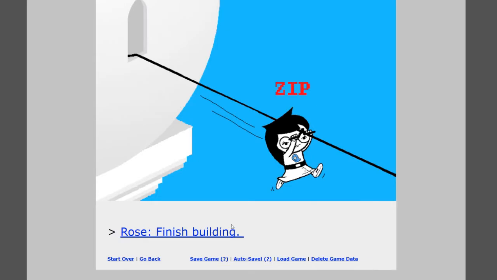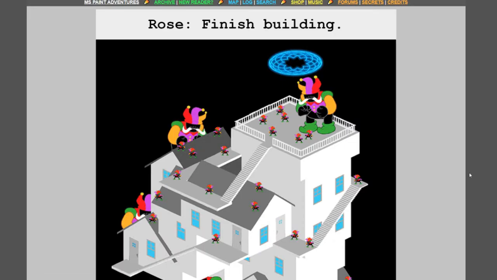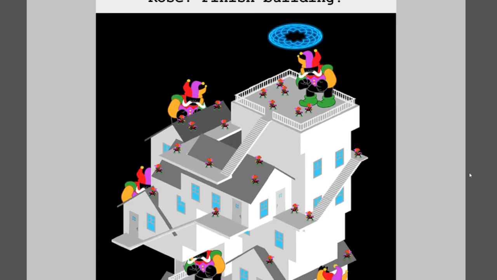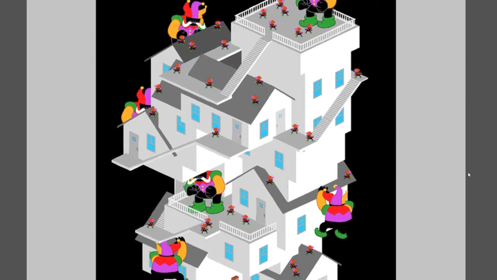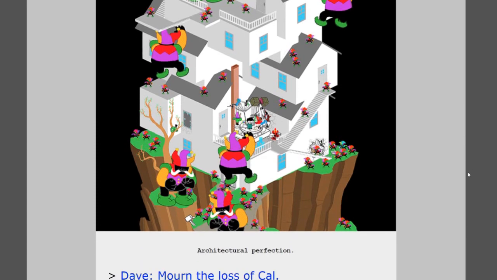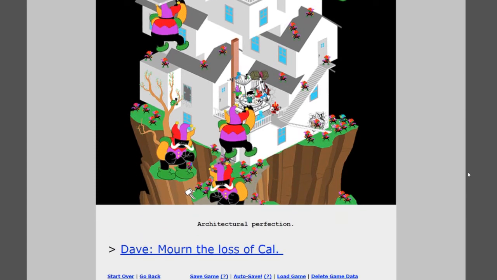Finished building. Wow, this is actually not bad. She totally plays The Sims, and she totally only does this part. She builds a house and then she quits. Architectural perfection. John is still down here having lots of fun. Damn, this is getting more and more crazy.